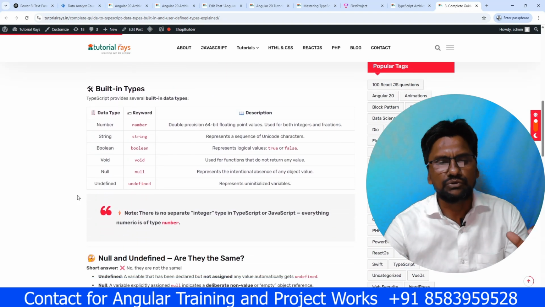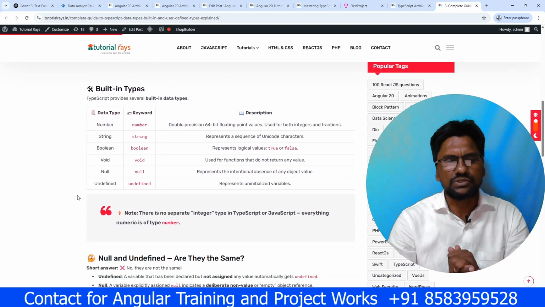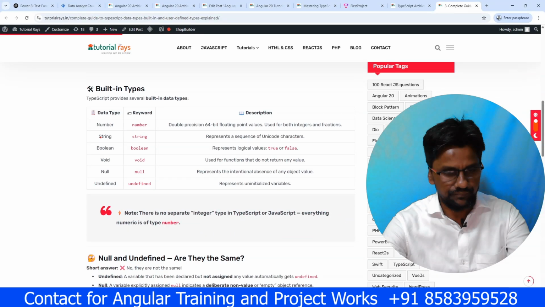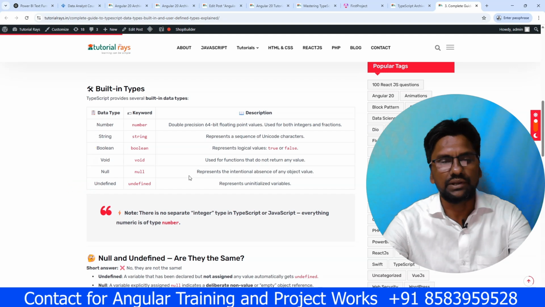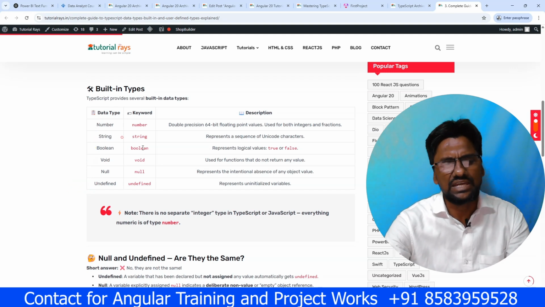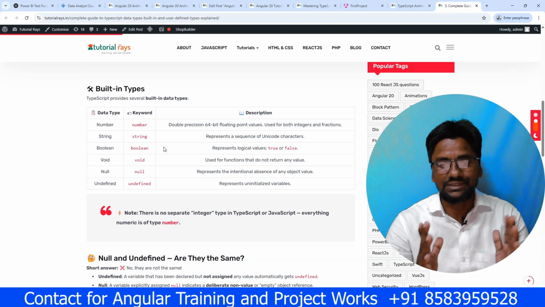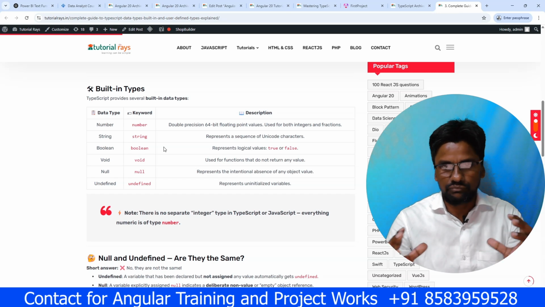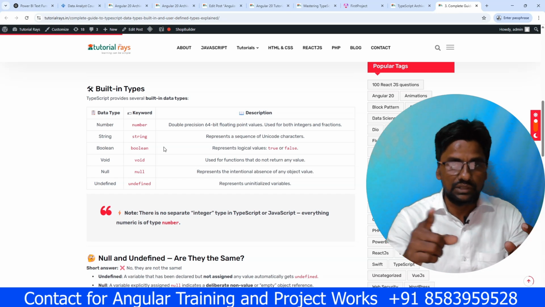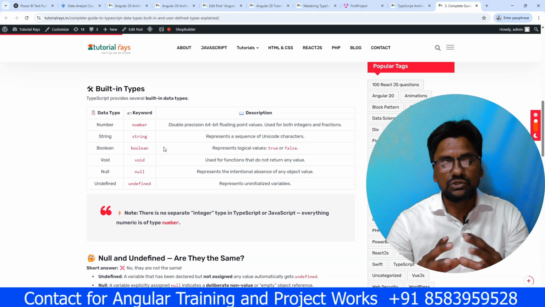Now we will see a few more data types in TypeScript. The first one is number, the second one is string, then boolean, void, null and undefined. You can see I've mentioned all of these. String, as its name suggests, is a string, and boolean means true or false. Void is used when a function doesn't return anything. Normally all functions return something, but when a function doesn't return a value, in that case you use void.